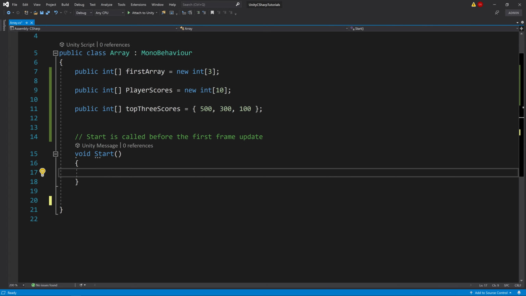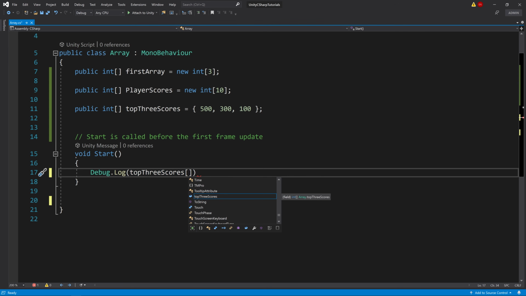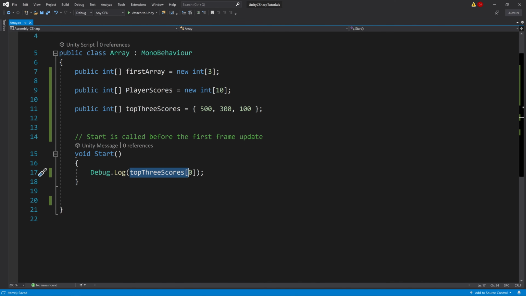I'm going to use a simple Debug.Log, and let's get the value at index 0 of our top 3 player scores. So we're going to look inside our top 3 scores, and you can see it's popped up there already. And we're going to use the subscript operator, which is a pair of square brackets, and then we want index as 0, and then finish it off with a semicolon. So this is going to access our top 3 scores array and give us the value at index 0. Go ahead and give that a bash.